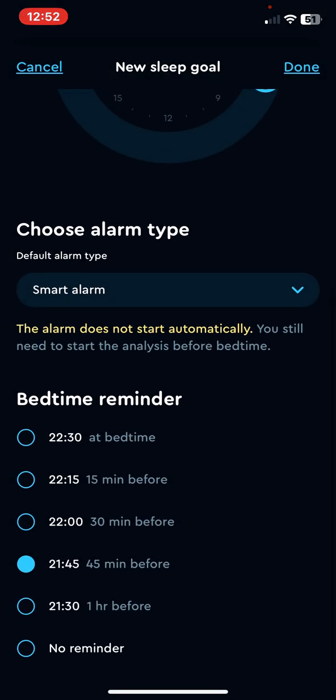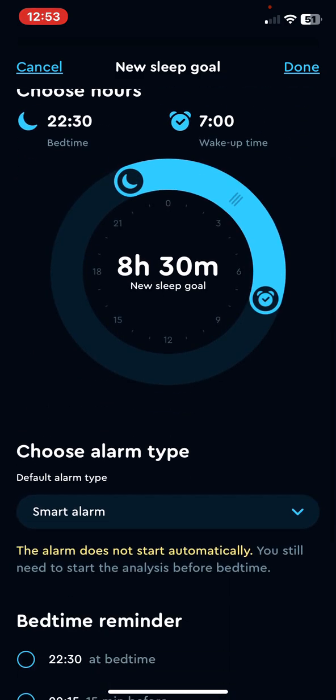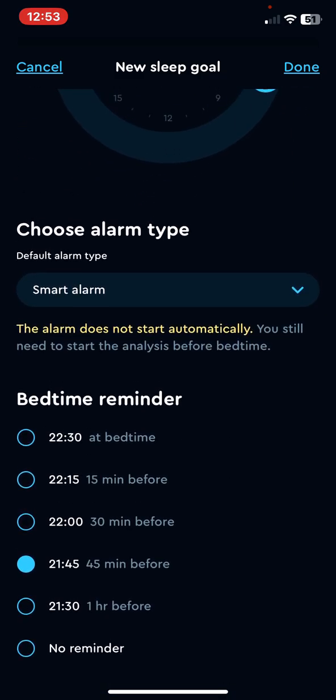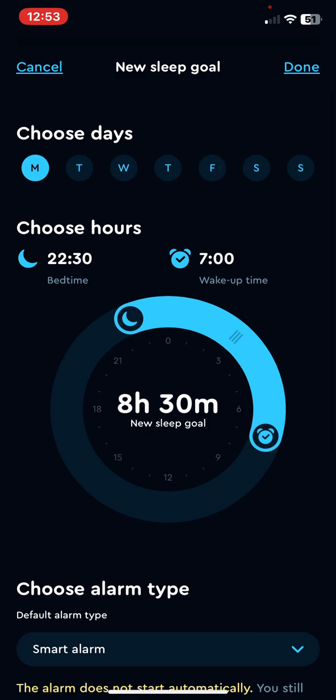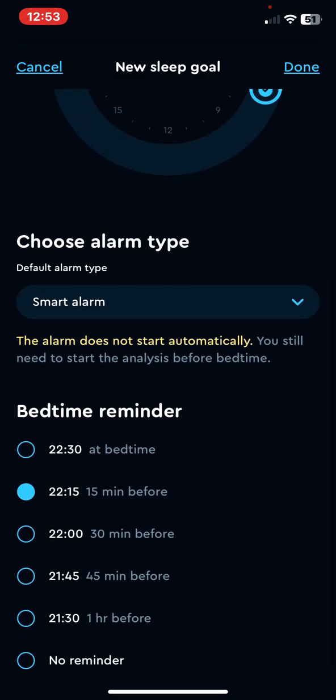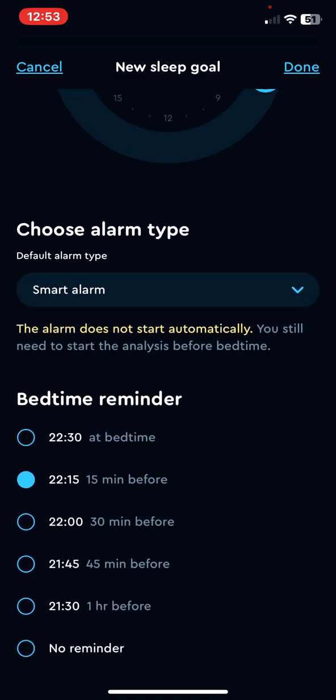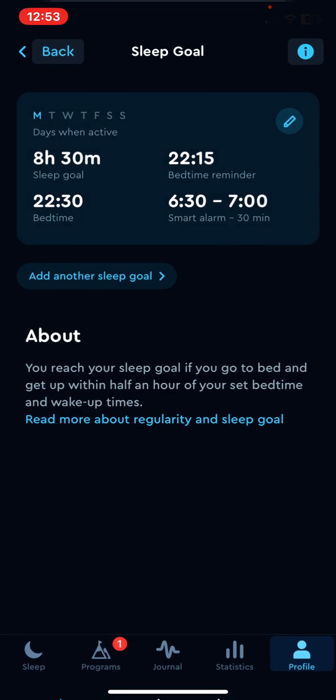And lastly, you can choose a bedtime reminder. So this is before your bedtime. For example, if you set it for 15 minutes, then 15 minutes before your bedtime it will remind you to soon go to sleep. And then if you're done with everything, just click on the done button and your sleep goal is set.